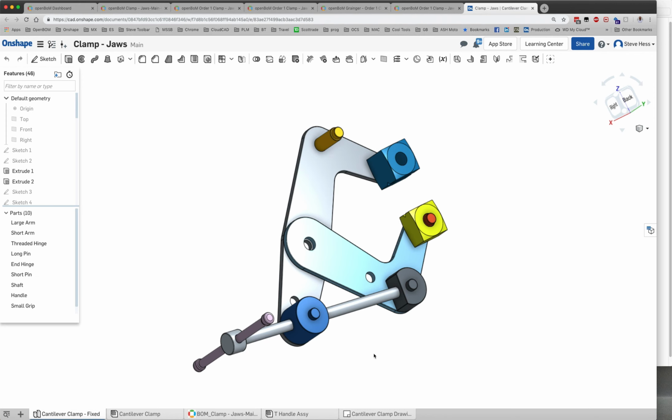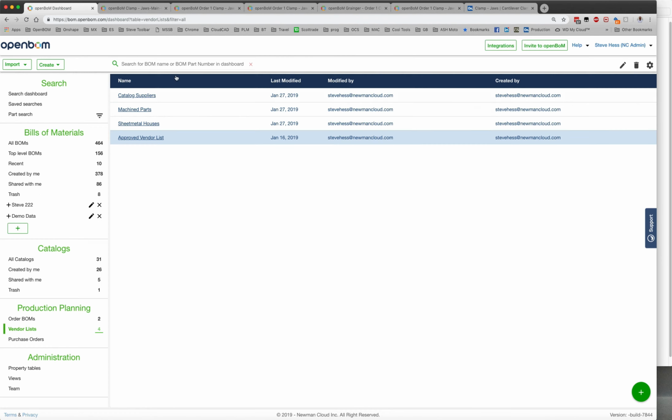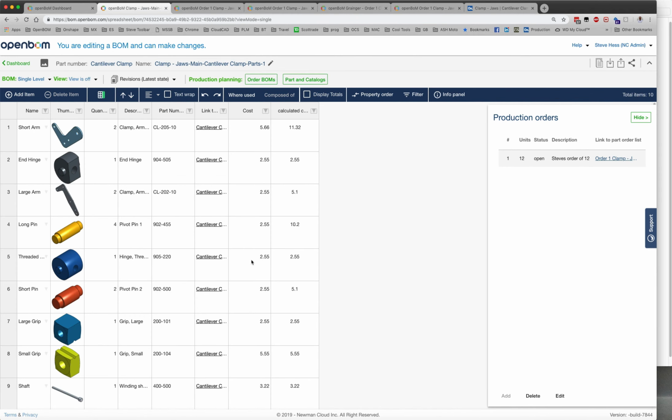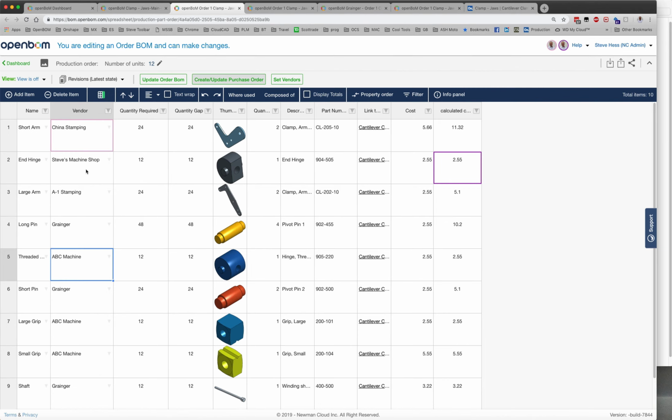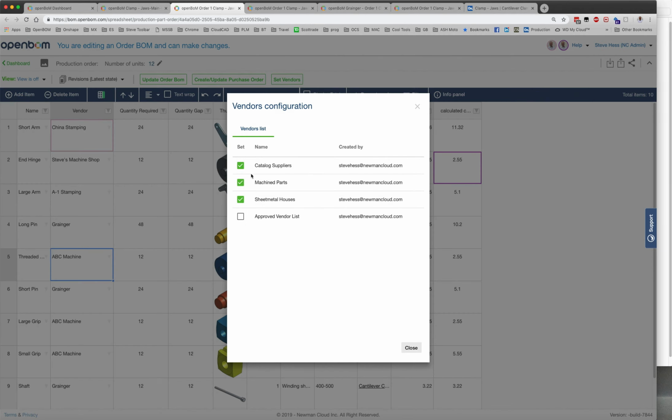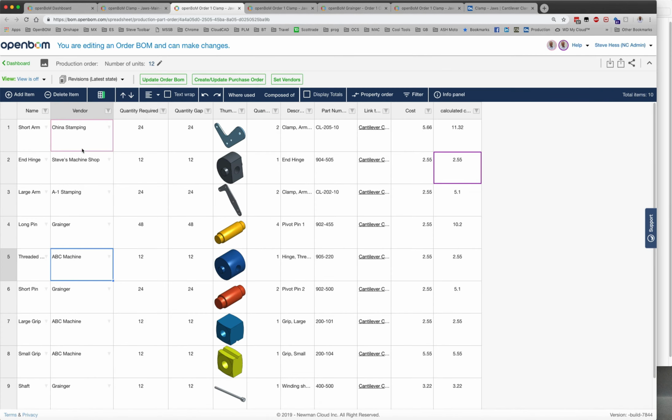So that kind of closes the loop. If these were my sheet metal guys, they would be able to get the information here for their tooling and create my parts. So in a nutshell, what we've done is we've created a vendor list. We have a bill of materials that we created from somewhere, in this case Onshape. We created an order BOM, specified our vendors, and we were careful to use the correct supplier or vendor lists. We identified the particular vendor for each item.